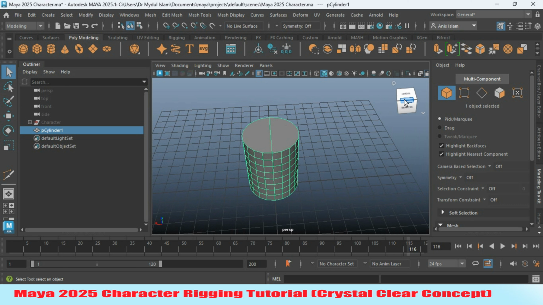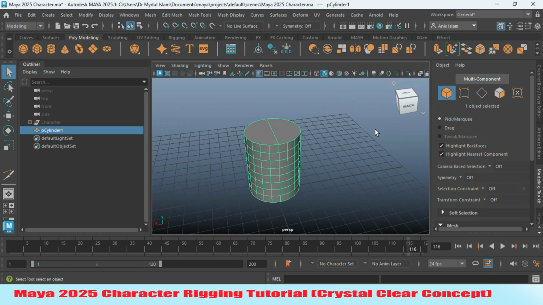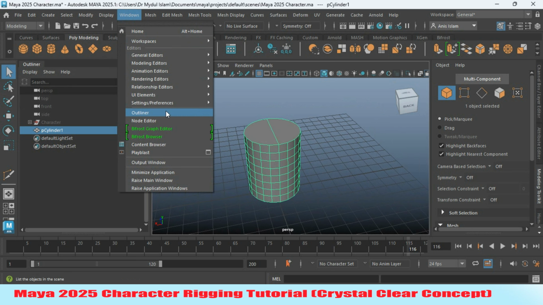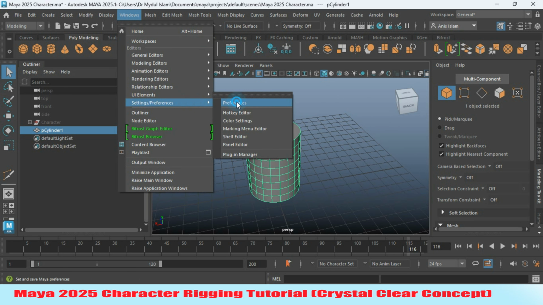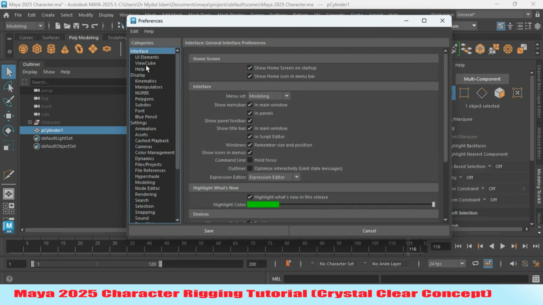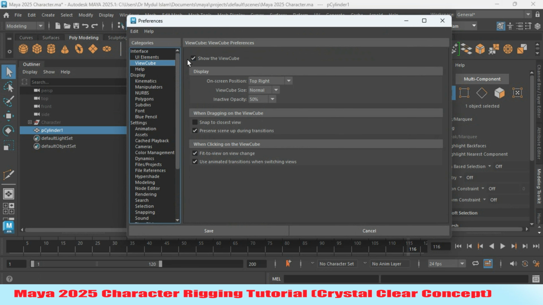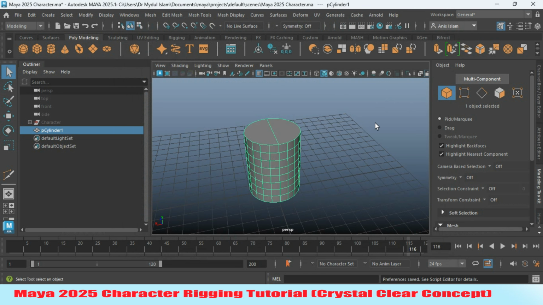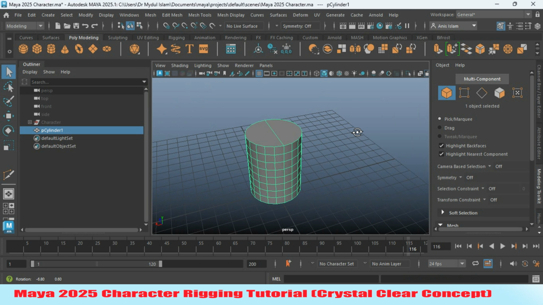If you want to turn off the viewport cube, go to Windows, settings and preferences, select preferences and select view cube, just deselect this box. This will hide your view cube. Click save and see, there is no cube here.